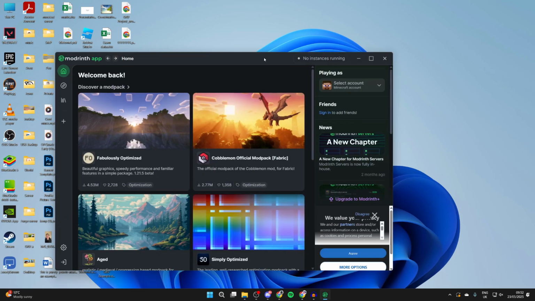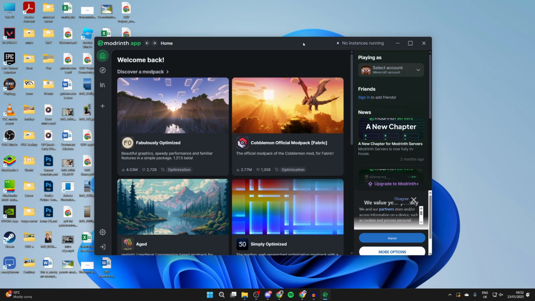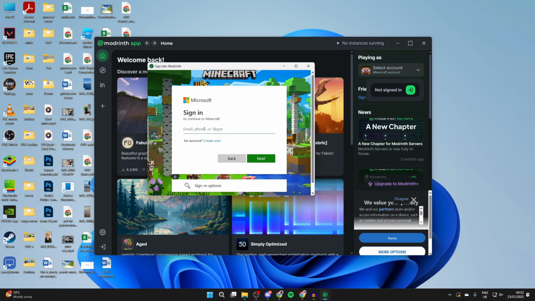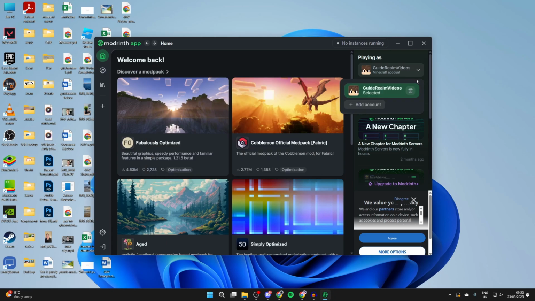Now it's going to go and launch. So what we need to do is go and sign in with a Minecraft account. You do need to own Minecraft in order to go and use Modrinth, so we can press at the top right here and go and press on the login button. Now we'll get this pop-up and we can sign in to our Microsoft account, which we own Minecraft on. I've now signed in and we can see the account in the top right here.